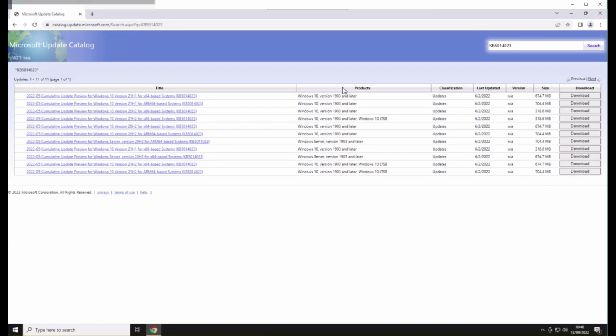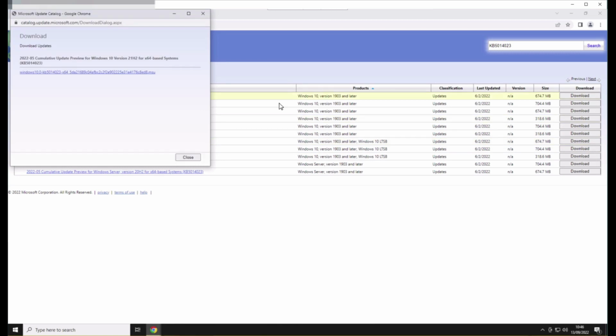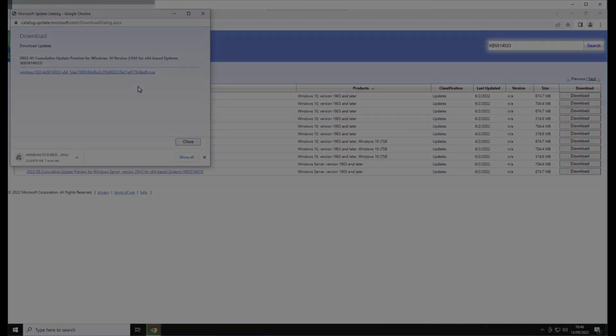In our example, we're running a 64-bit release of Windows 10 LTSB, so we scroll to the bottom of the list and click the download link for that particular update. Once downloaded, you need to apply this to any LTSB 2021 release to ensure UWF application stability and full functionality. For the purpose of this video, we've already downloaded and installed the update ready for the demonstration.